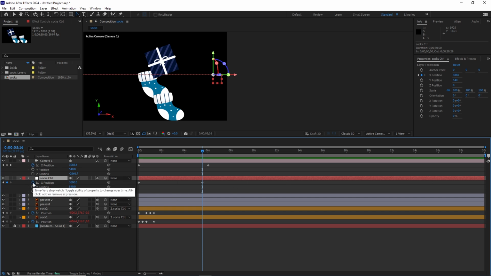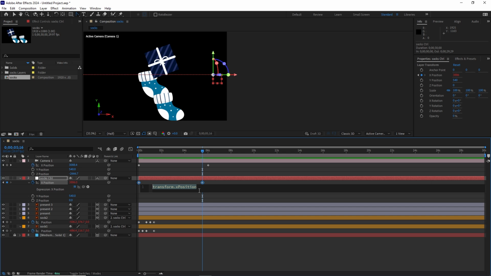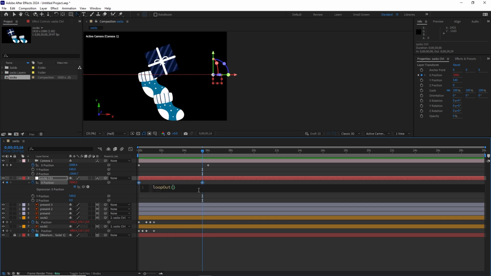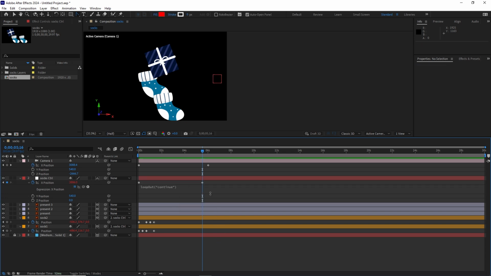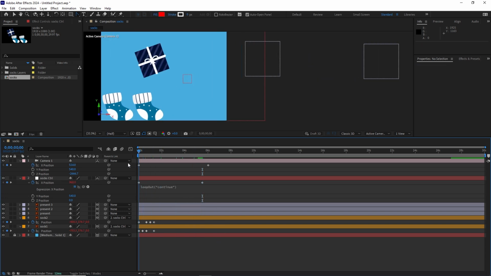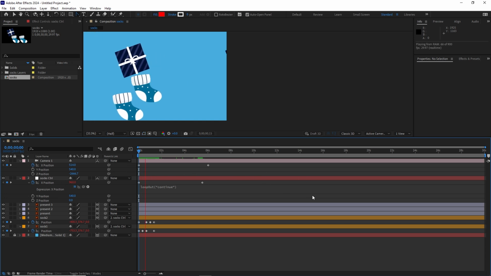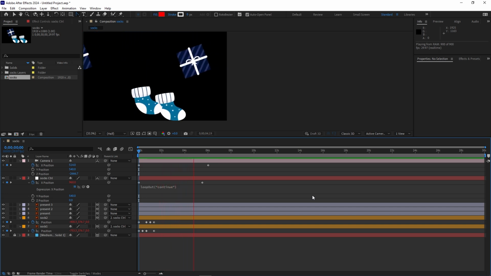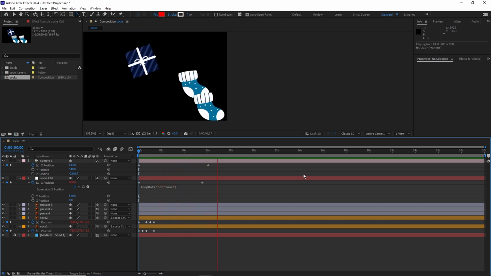I am going to hold Alt or Option and click, and right now I will type loopOut, and in quotation marks I will type continue. Basically, continue means that it is going to continue at the same speed as it was before. So right now I will play like this, and it is going to be walking. The camera will stop, but the socks are still going to be walking.